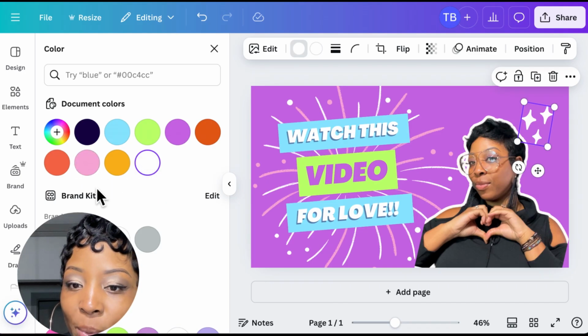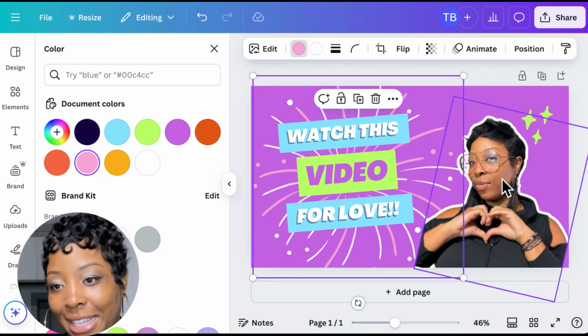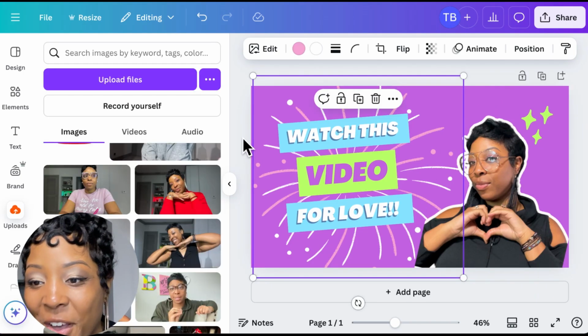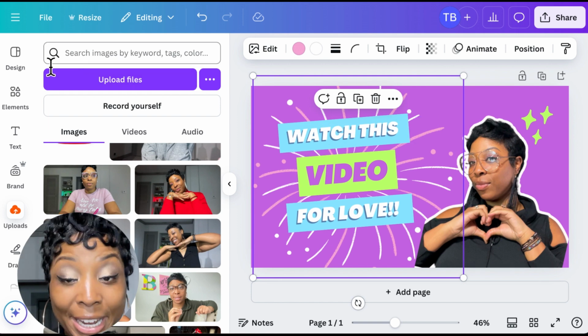Let's probably go with the green to match that color over here. Yeah, I like that. Okay, watch this video for love. Now, let's say we do want to add an element, a heart.